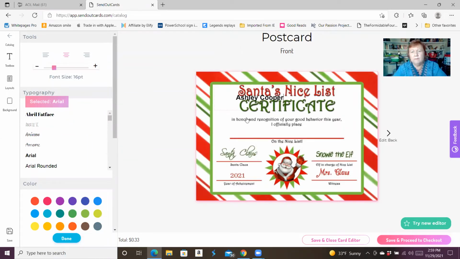Then I'm going to move it down here, although I need to make it bigger. I usually make this font, and I increase it twice on this particular one, and then make it equal there. And that's the front of the postcard.